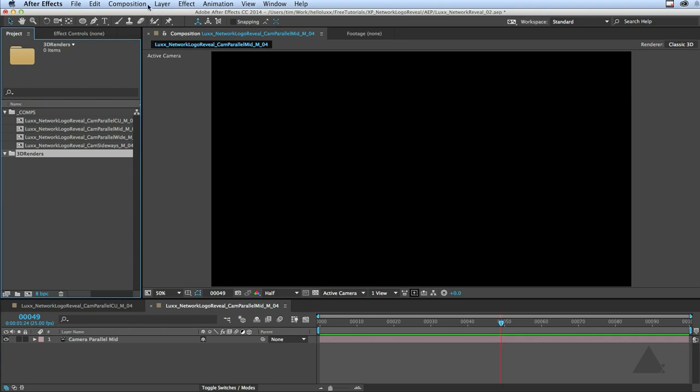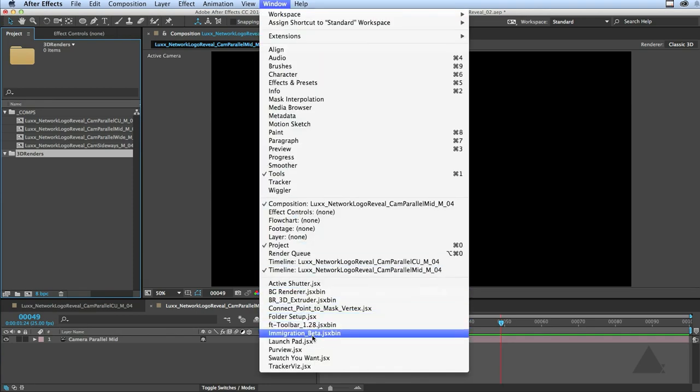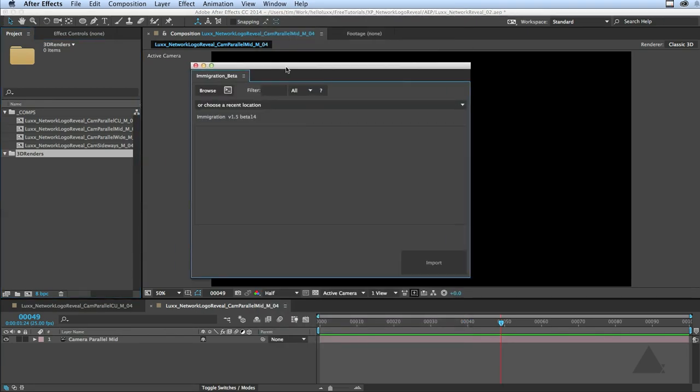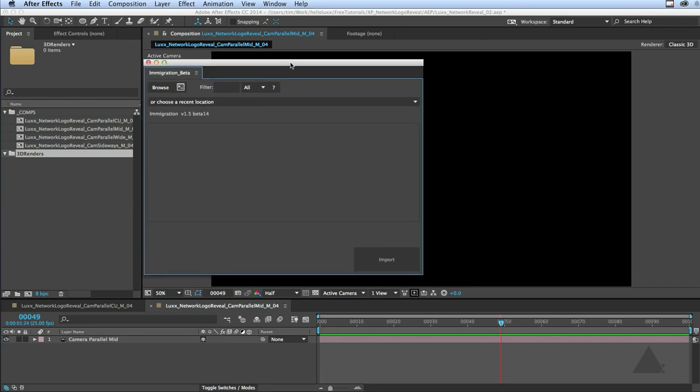So I use a script called Immigration, and I've currently got the beta installed, but it's only because there were a couple of features of CC 2014 that needed updating. But we sell this script on helloluxx.com, and it's worth its weight in gold. So you can choose a recent location, or you can just hit Browse.